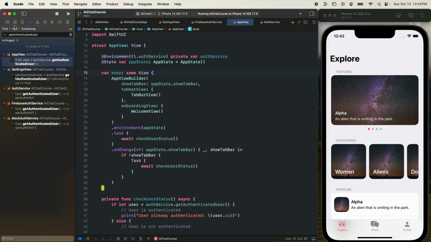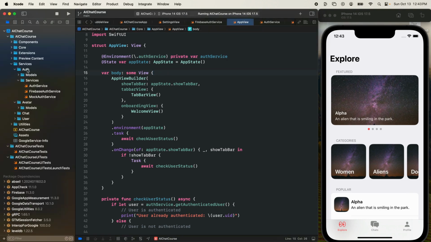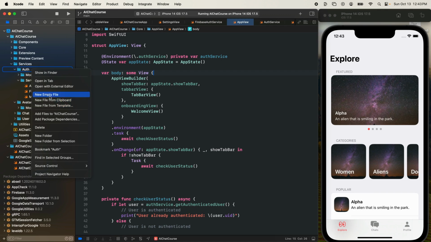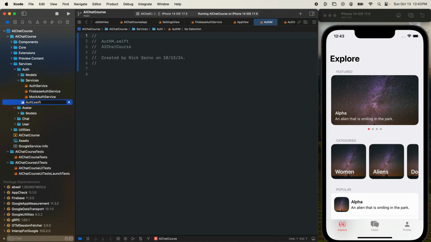I'm going to jump into the code base. In our auth section, we're going to right click and create a new empty file. Let's call this the AuthManager.